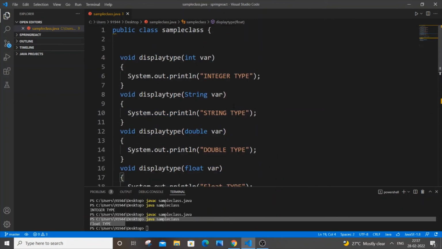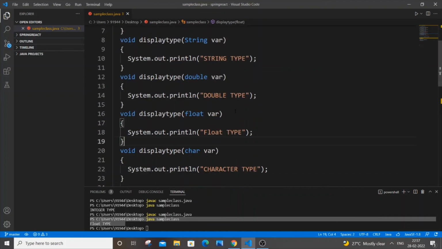So it's a really simple way. I think this is the only appropriate way of finding the data type of a variable in Java. And if you know any other better way than this, make sure that you comment in this video.